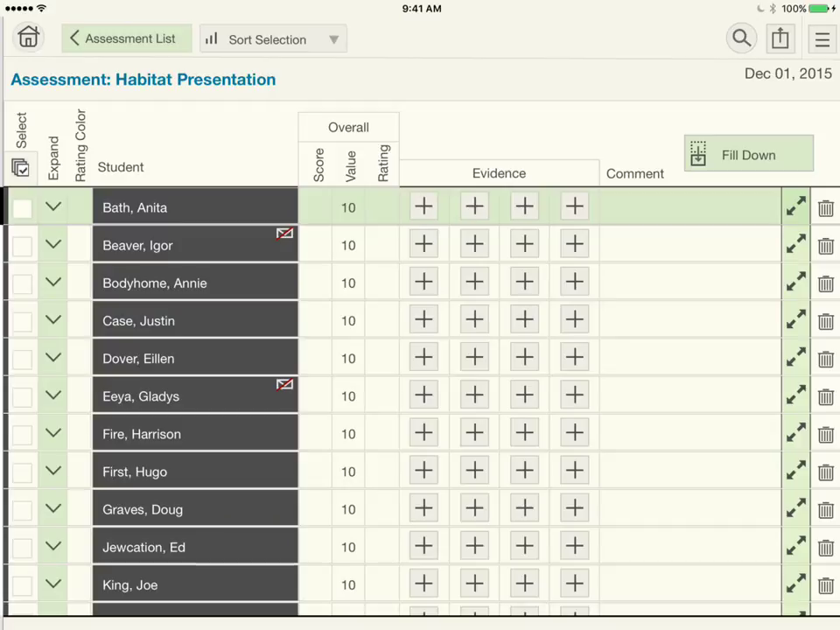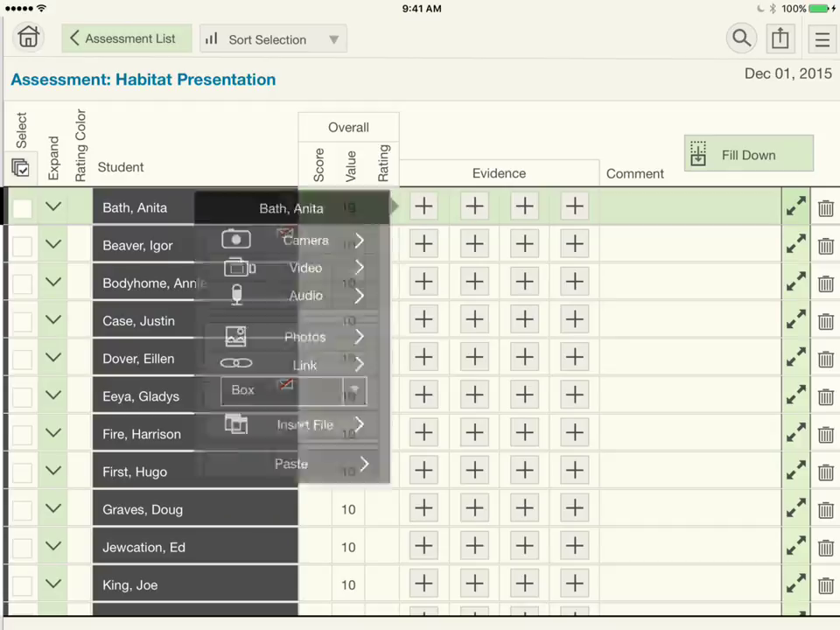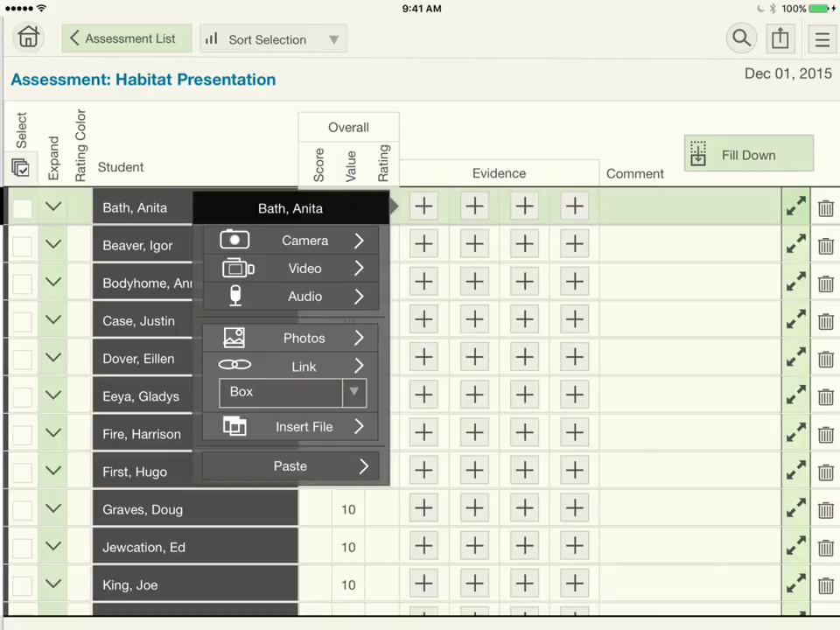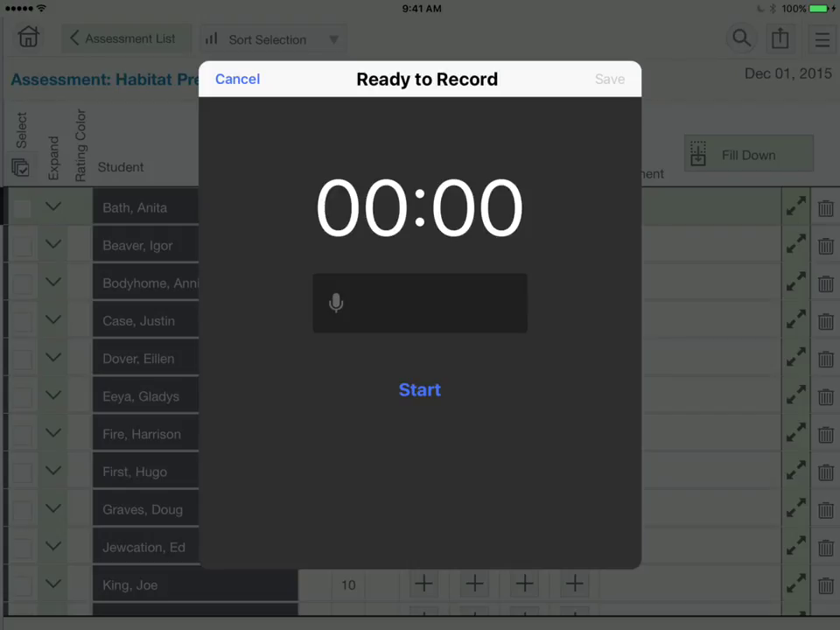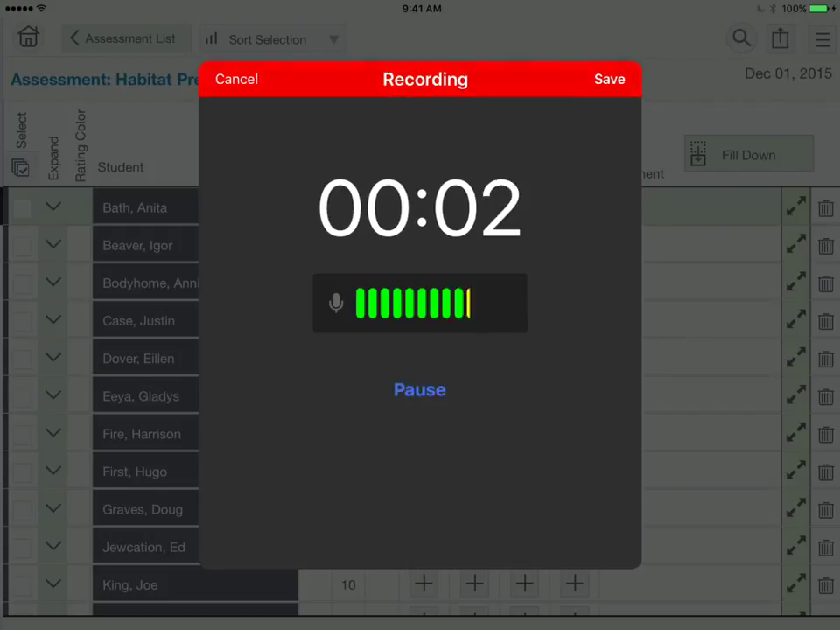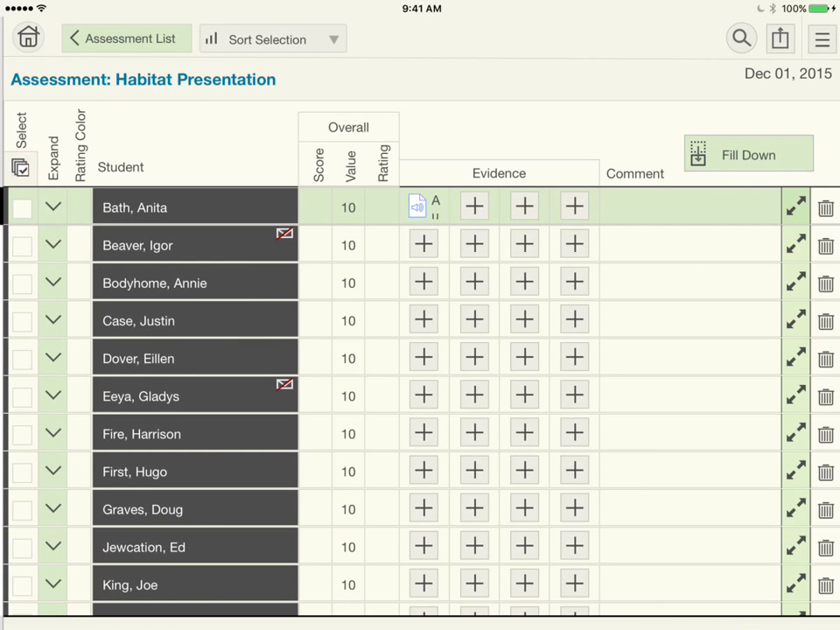Now, if they were doing a presentation, then I might just press the plus button here and use the video and actually record them doing the presentation. I'm not going to do that right now because there's nothing in the video here, but I'll just do an audio. And it just says the audio files can be collected as evidence, but they won't be attached in an email to the parents for this particular one. So I press start, and I could be recording the video now, and when they're done, I press save. So I have the video there.